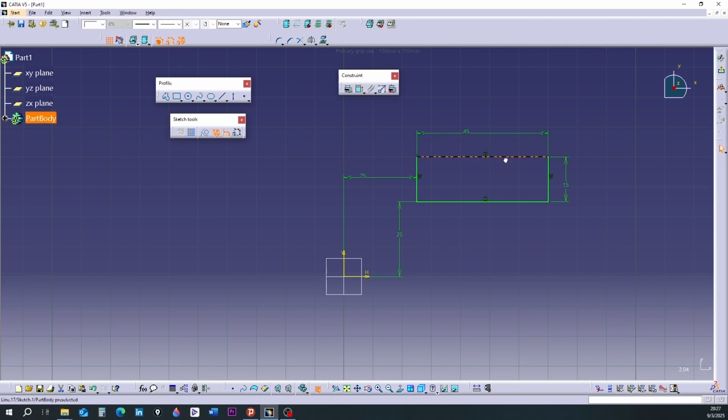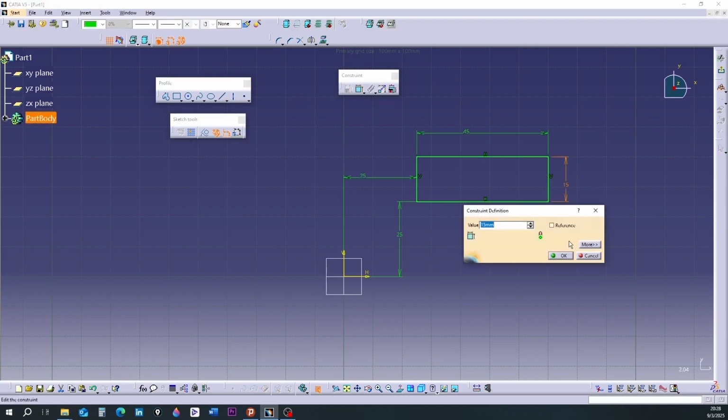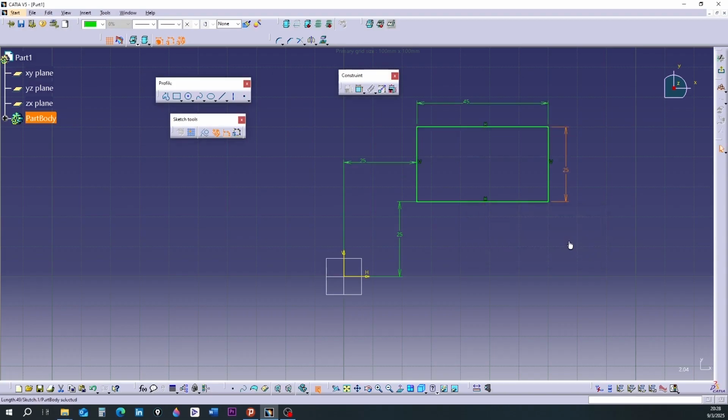This rectangle size and position will no longer change on the page. The only way to make these changes is by double-clicking on the dimension and changing it in the open window. I will change one of these dimensions. Look at the shape. By changing the dimension 50 to 25, the shape moves by their difference.